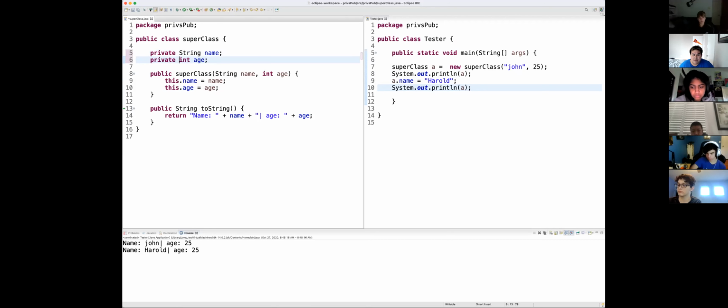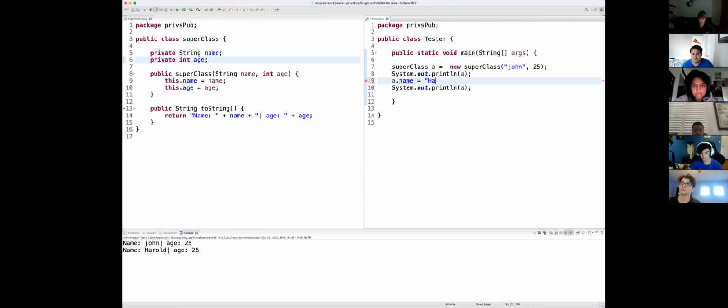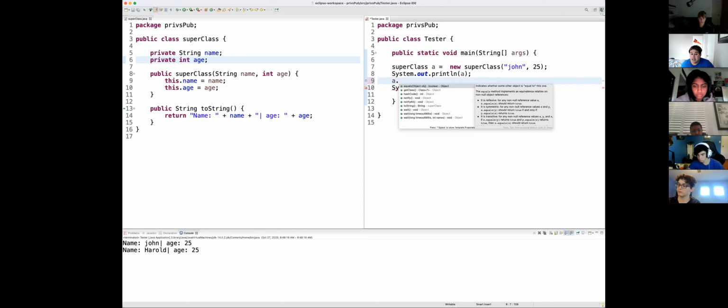You'll notice that I haven't hit save yet, but the minute that I hit save, your superclass is going to be fine. You're going to notice that the tester class is going to have an error. The reason why is because what I have just done is I have protected my variables. So if I type a dot, you will see the toString method is there, but there is no more access to name and there is no more access to age.